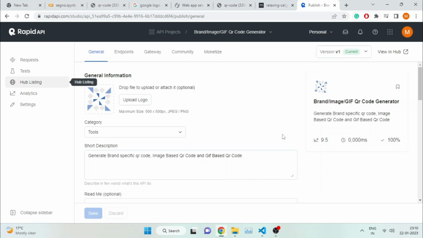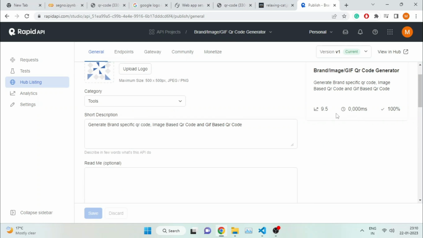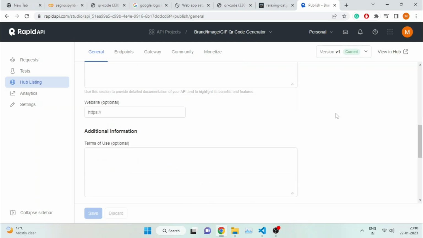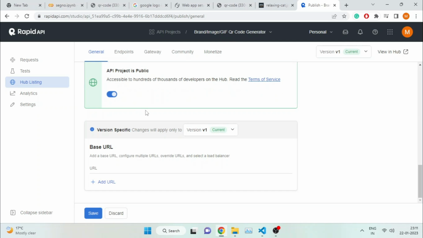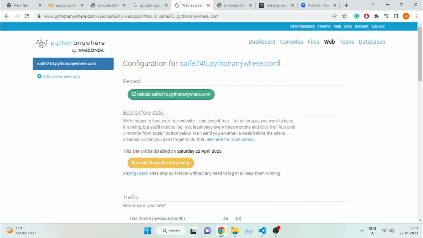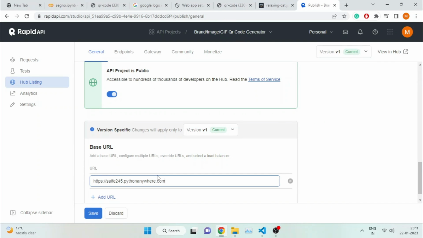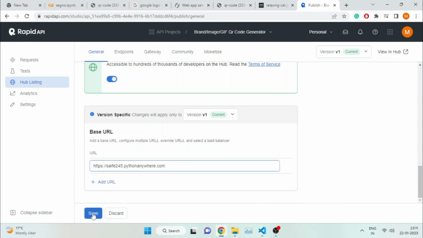Upload the logo of your API if you have any. Scroll down and leave everything as it is. Check the box to accept the terms and conditions. Make the API public. In the base URL, put our API hosted server. Save the changes.